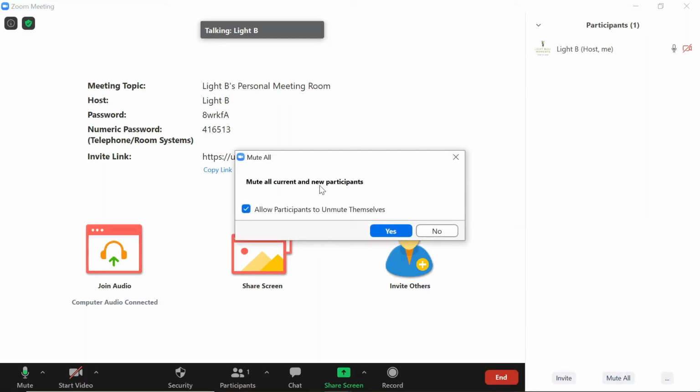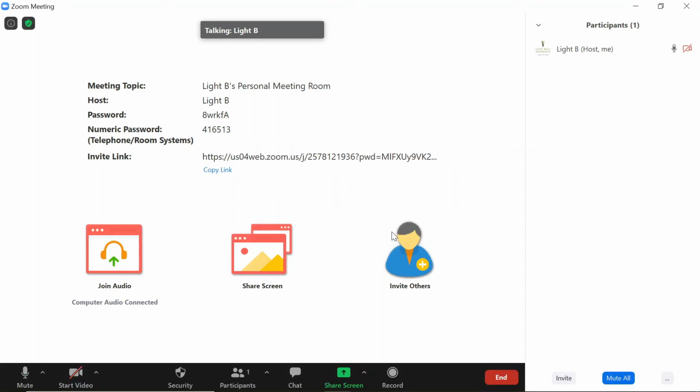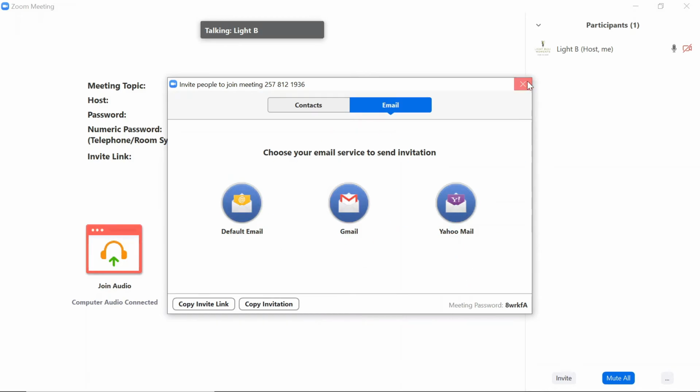Then also you can mute all. When you select mute all current and new participants, that will be done. Also, you can be able to allow participants to unmute themselves. When you unselect this, it means that participants cannot be able to unmute themselves. Otherwise, if you check on it, participants can be able to unmute themselves. So under participants also, there's an option to invite here. So it's basically the same window as what we had seen before.